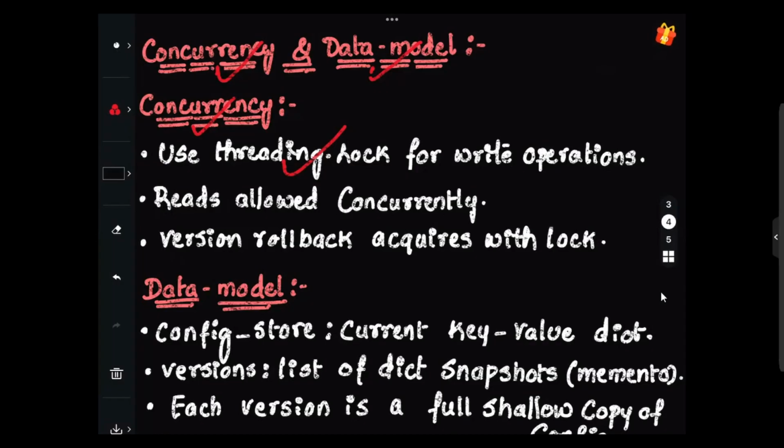For the write operations, yeah, we have to go with the write operations. For that, we will be making use of the threading lock. We have to acquire the lock, right? For safety purposes, we'll be making use of the threading lock for the write operations. Read is allowed concurrently as well. We'll be allowing read operations concurrently.